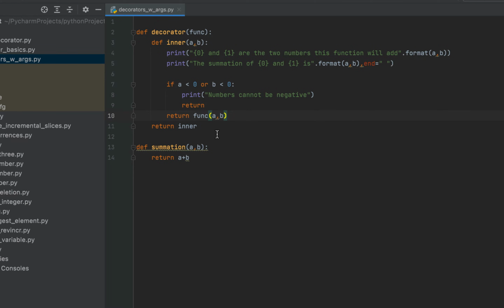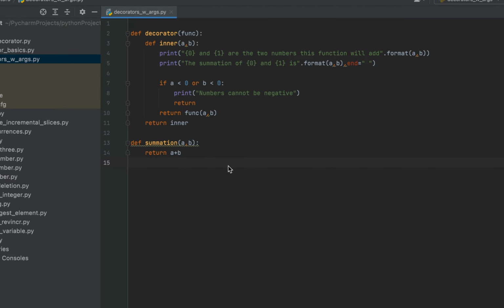Okay, so the program seems to be complete. Now it's time to test the output. For that, first I'll write a main function, which in PyCharm takes less than 2 seconds to auto generate. There you go, it has been generated by PyCharm. Then I'm going to call the summation function, which is my ordinary function, inside this main function and pass 3 and 2 as its parameters. So it will be summation, and I'm going to pass 3 and 2 as its parameters, but I'll have to print the result.